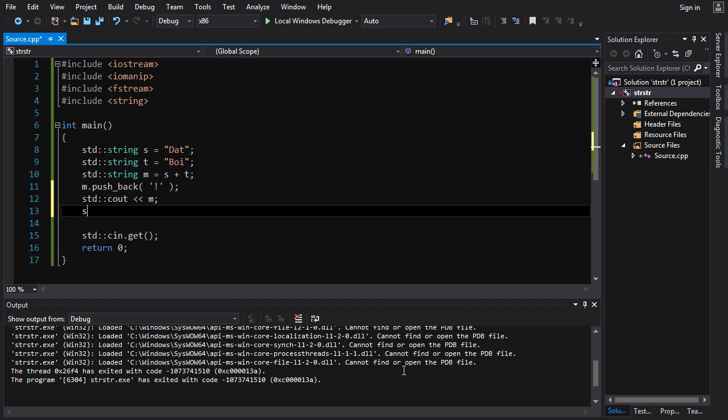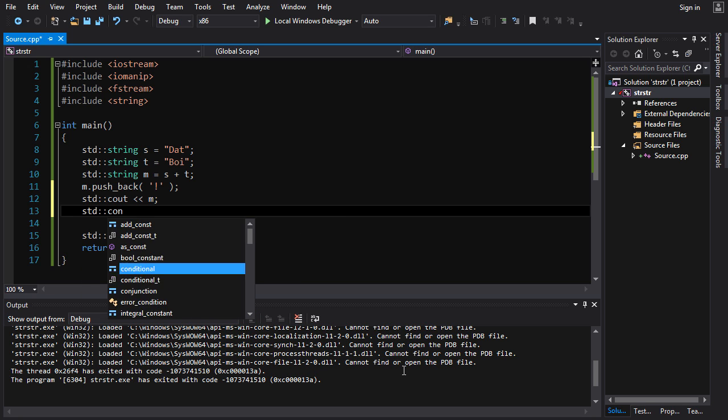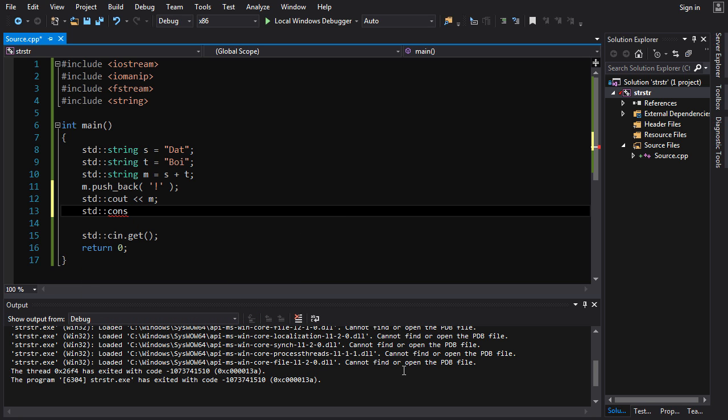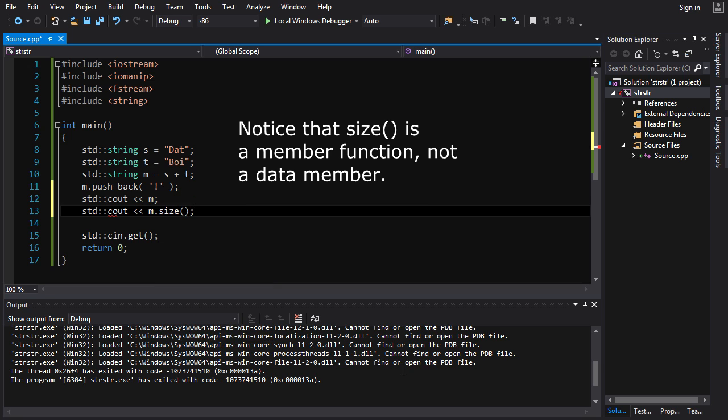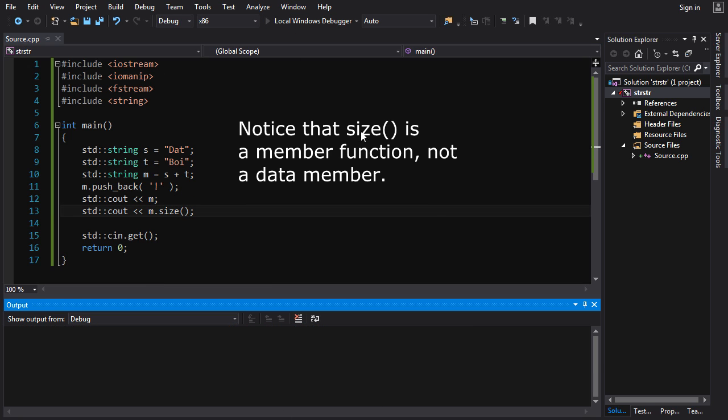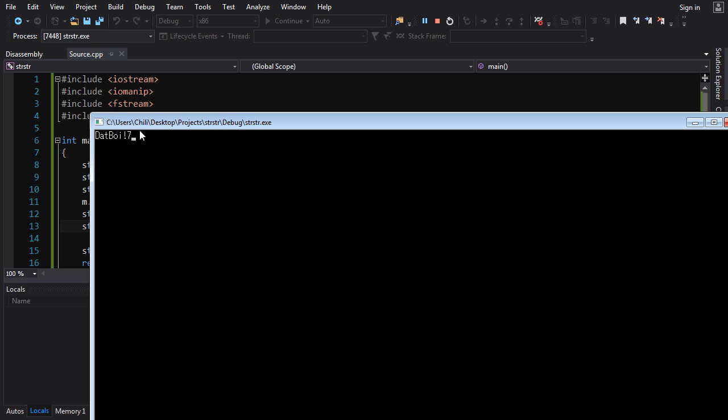So the memory size is dynamically resized for you. Now, what if you want to know the size of a string? Well, you just go cout, there we go, m.size. And that will tell you the size of the string in characters. Here you go, 7 characters: 1, 2, 3, 4, 5, 6, 7.